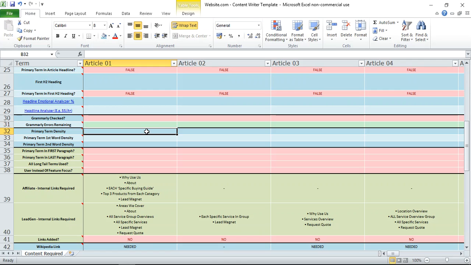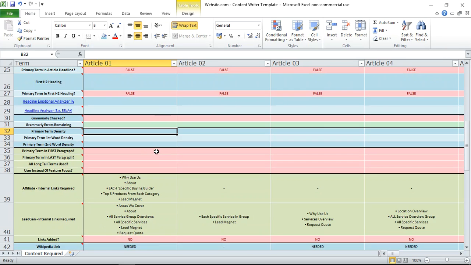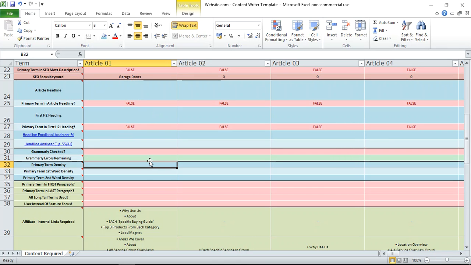Primary term density. So this is a tiny check we do to make sure you haven't stuffed something. So if you're writing about roofing or garage doors, we don't want to have sentences like: the best garage doors. Look at our garage doors in town. Our garage doors are the best. And our garage doors are made of wood, and our garage doors and our garage doors. It's just stuffing it, and it's going to get us penalized. So we just need to make sure it's under 2%.